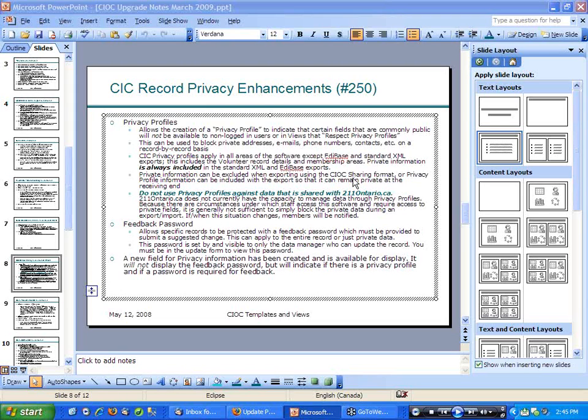So that's a choice. If you still want the public to be able to suggest updates on everything but the private information, you can do that. And if they don't supply a password, they could still update it, but not the private information. Okay? The feedback password is never, ever displayed in the record.